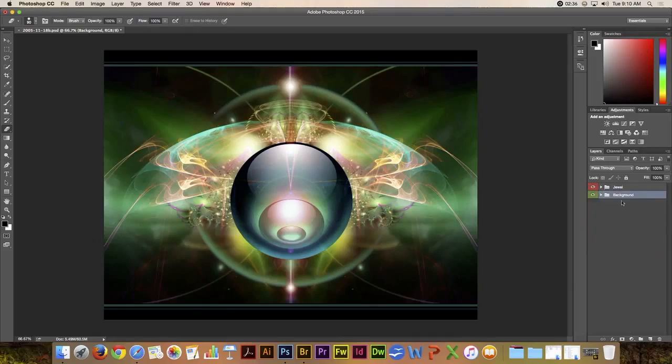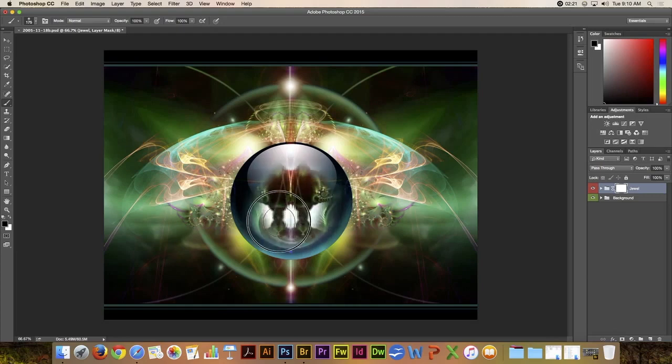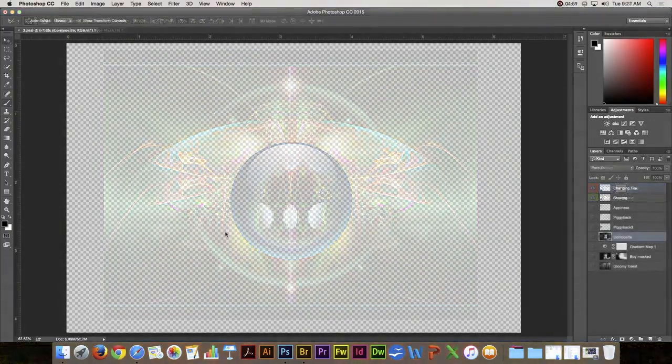You can add a mask to an entire group. If I paint on that mask, it pokes a hole through the entire group of layers as well. So groups are very powerful. You can use many of the Photoshop commands and functions with a group that you can with an individual layer.